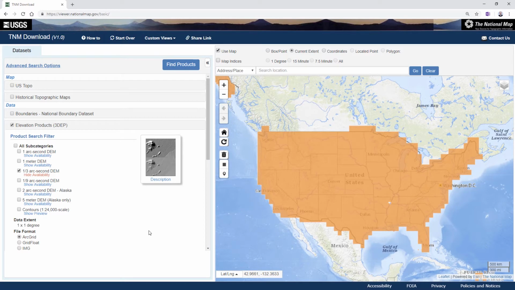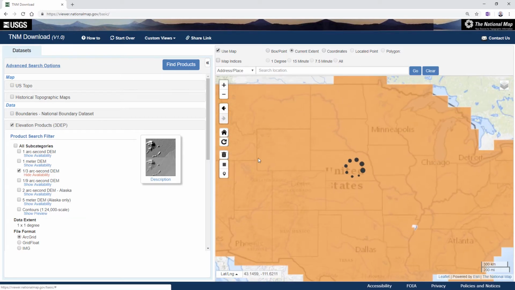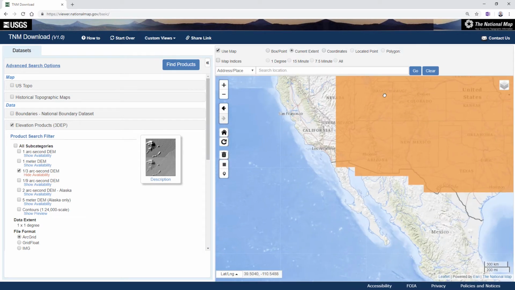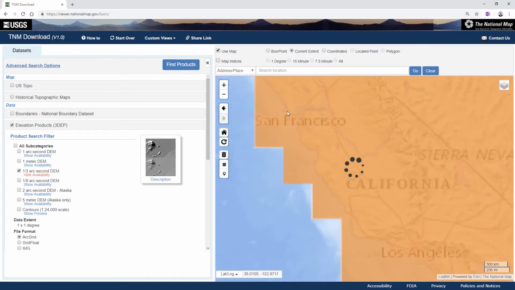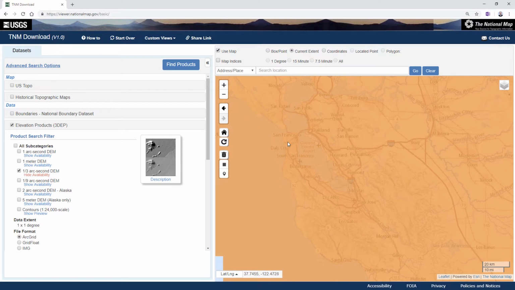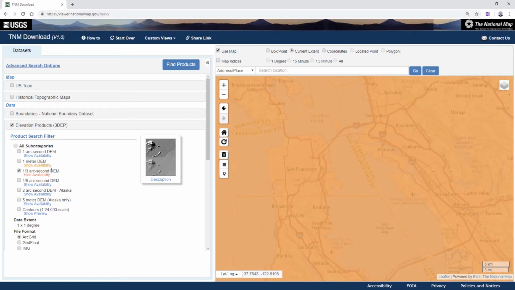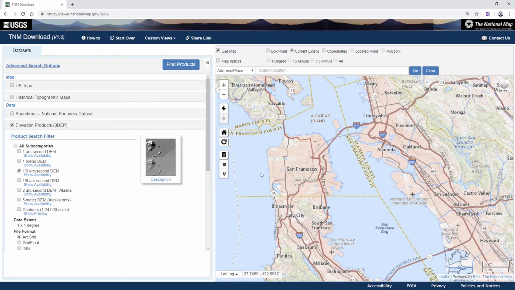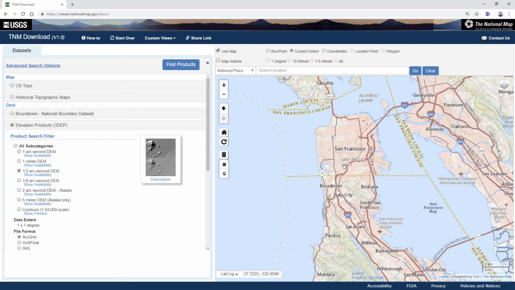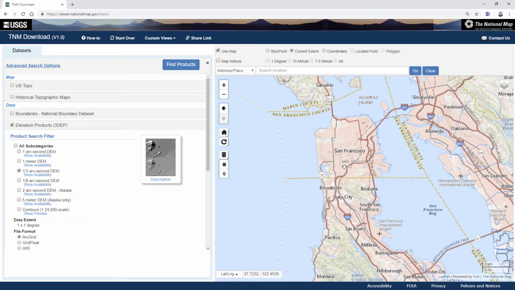So there's a map interface on the right-hand side here, and you can zoom in just like you can with basically any web map interface. We can also scroll in here. I'm just using my mouse to do this, and I'll turn off the availability just so it's easier for us to see. And so let's say I'm interested in finding data for the San Francisco area. So I've zoomed into that area. And now I can just click on the button here that says Find Products.